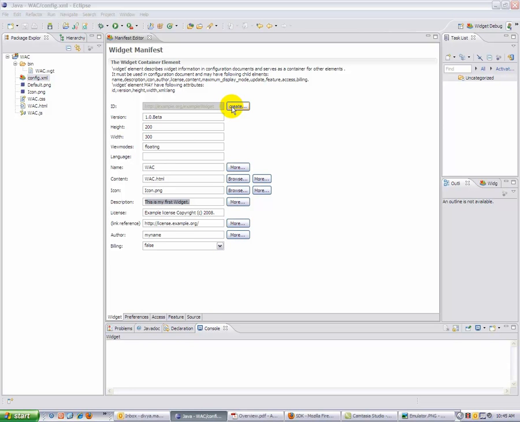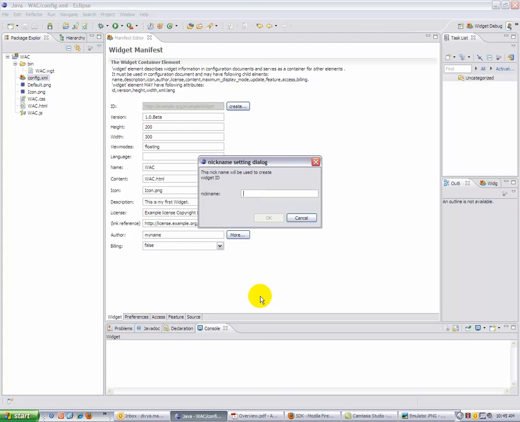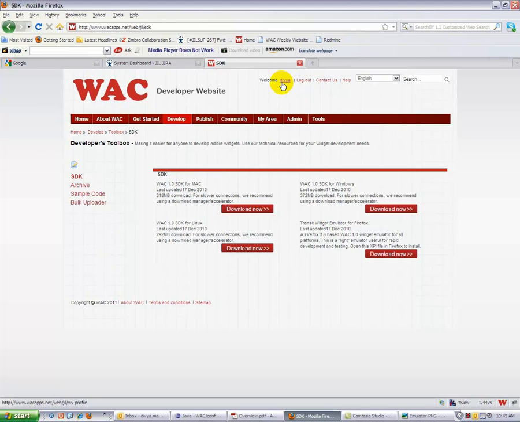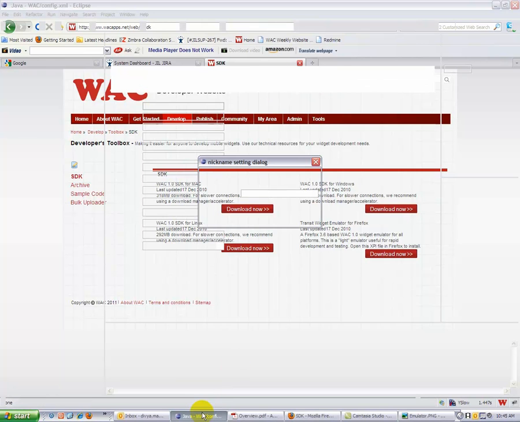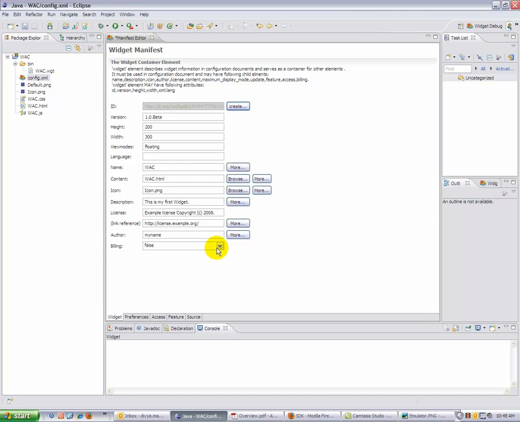When you click the Create button, it prompts you to enter the nickname. The nickname you enter here is the one which you see when you log into our website. This is present right here. In this case, as the nickname is Divya, I'm going to enter Divya and click OK. One important thing to notice here is, if the nickname you enter does not match up with the website nickname, then you are prone to see errors when you upload your widget. So please make sure that you enter the same nickname that you see on your website.